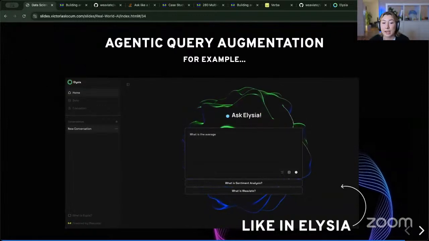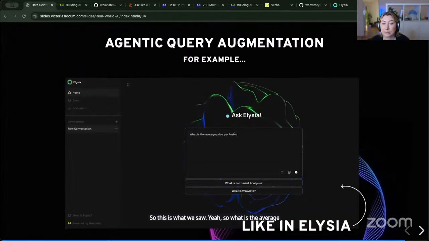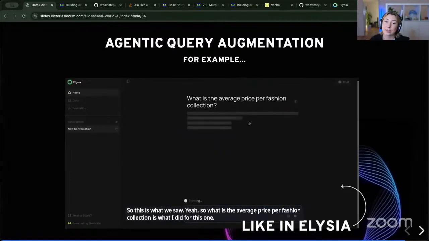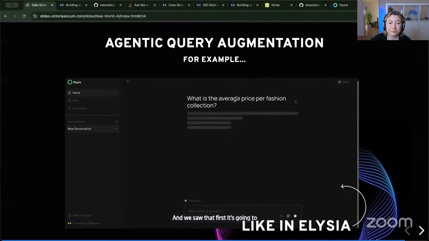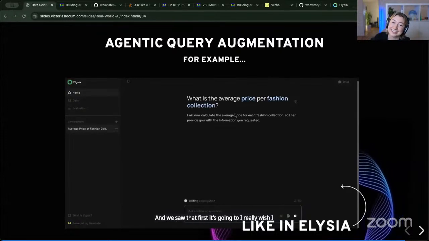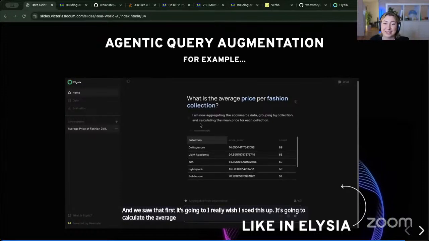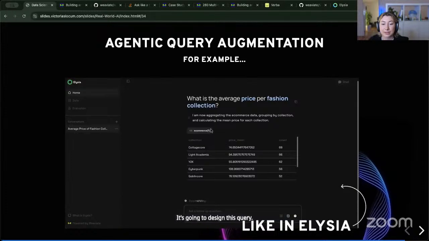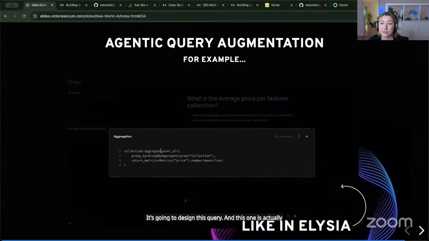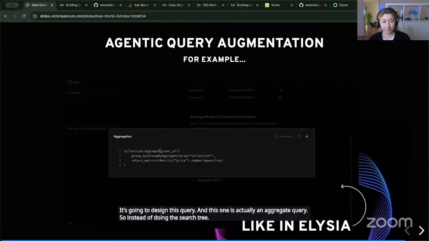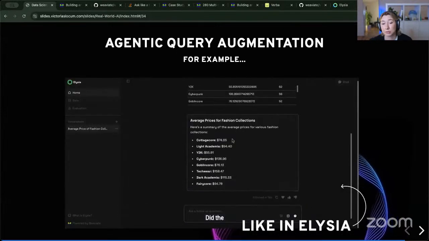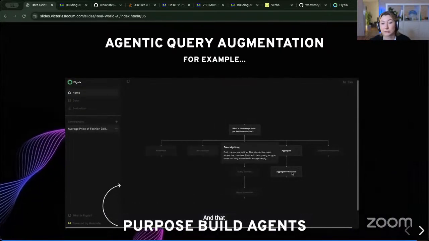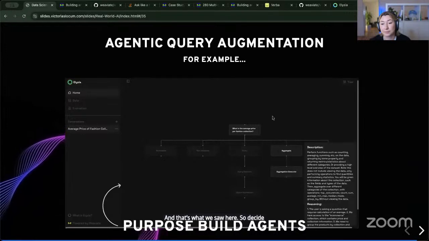The question I asked for this one was, what is the average price per fashion collection? And we saw that at first, I really wish I sped this up, it's going to calculate the average price for every fashion collection. It's going to design this query, and this one is actually an aggregate query. So instead of doing the search tree, it did the aggregate tree, decided what to group by, and output a summary. And that's what we saw here. It decided on an aggregate query instead.